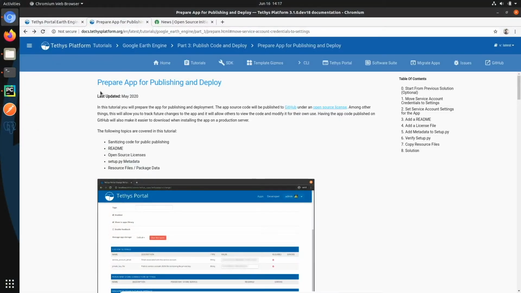This is the solution for the Prepare app for publishing and deploy coding exercise, which is based on this tutorial that can be found in the Tethys platform documentation. The goal of this exercise was to highlight common considerations that you will need to take into account as you prepare your app for publishing and deploying.